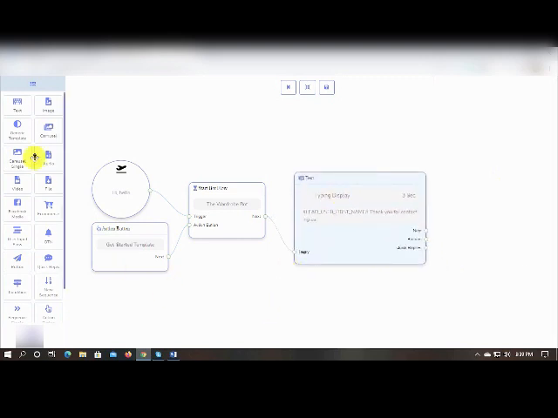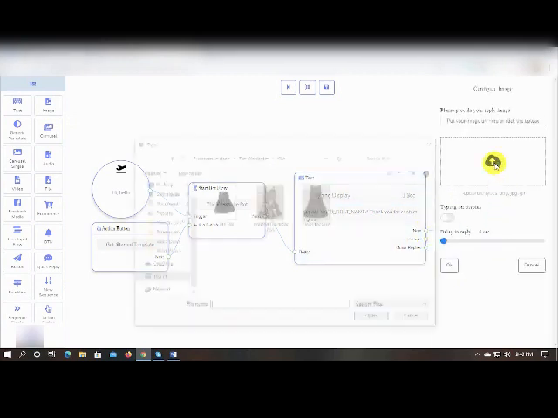Then we have image reply. Let's drag the image component from the dock menu and drop it on the canvas. Connect it with the previous reply. Use the next connector to connect it. Upload the image for the reply.